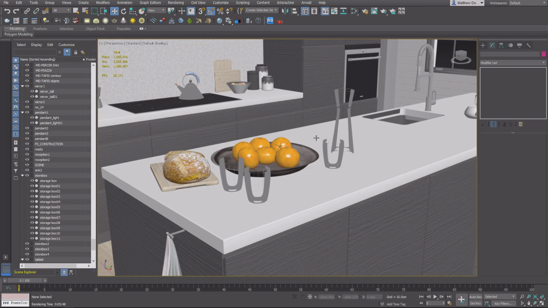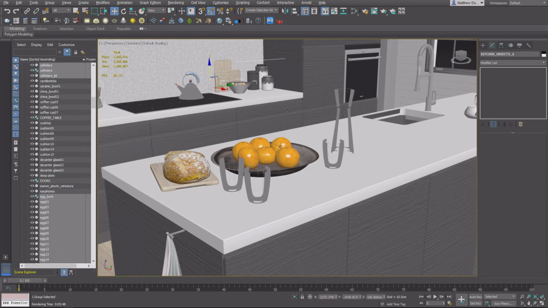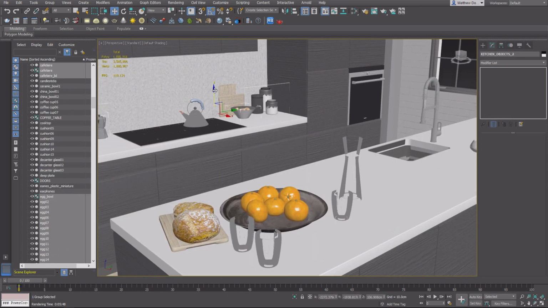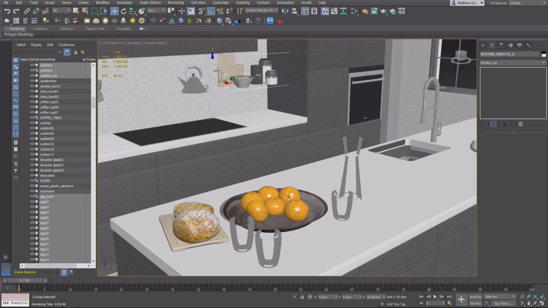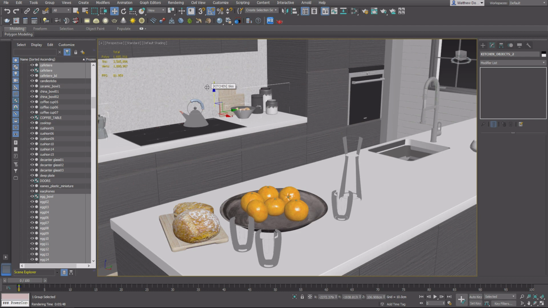Now, you may also notice in this particular scene, many of these assets are grouped together. So you can see here, when I selected one object back here, I'm basically getting all the objects that are on the countertop. This is fine, and Unreal will respect layers and grouping in 3ds Max.